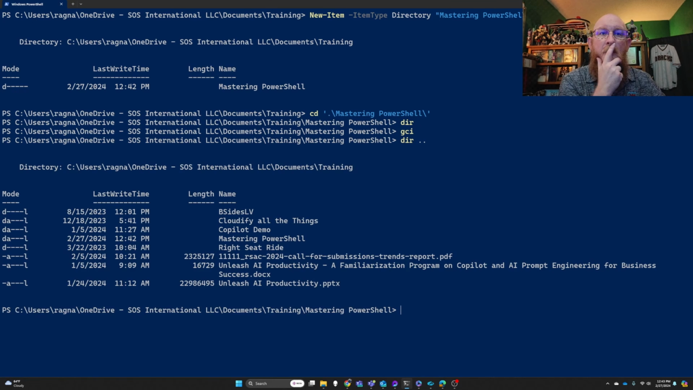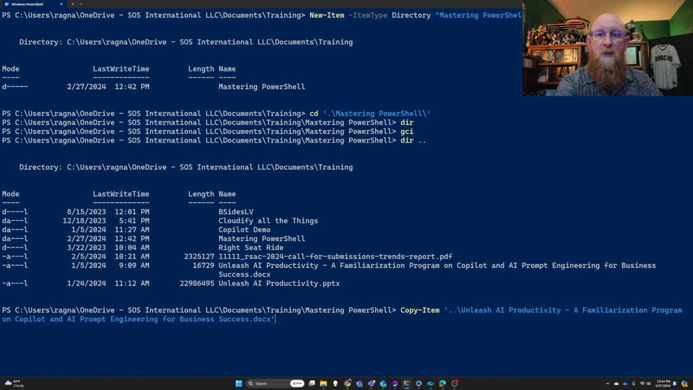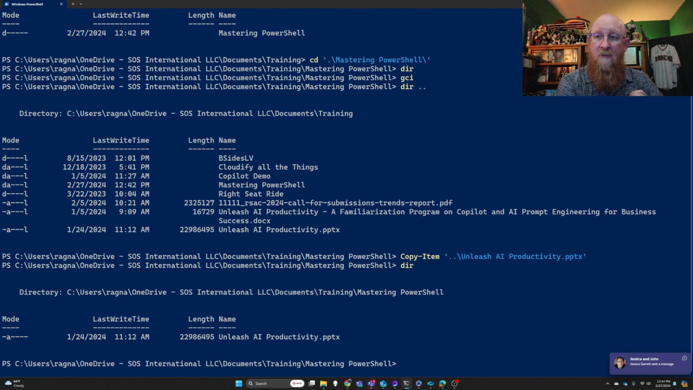So I want to get a copy of, let's pull that PowerPoint, right? So Copy-Item, and we're going to go dot dot slash unleash, and you see it automatically grabs the first thing alphabetically, and we want this one, and now we see it is in this new directory.